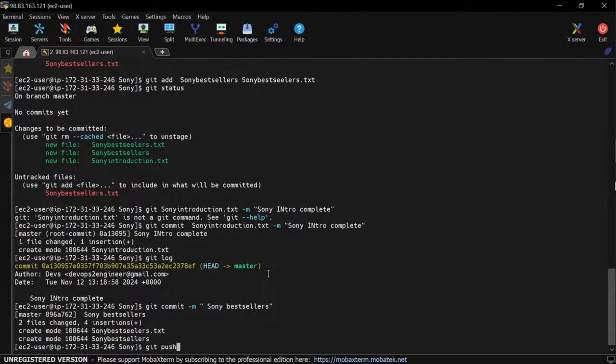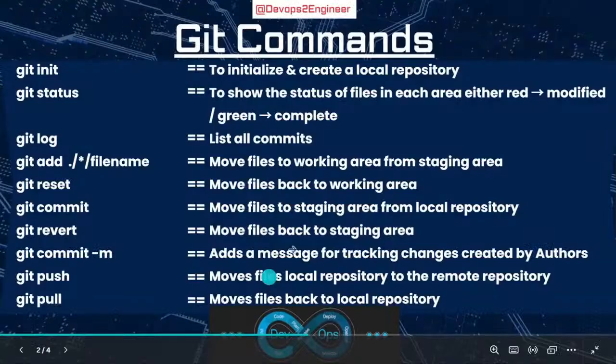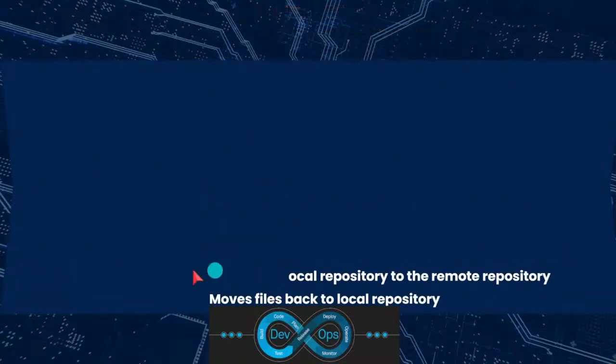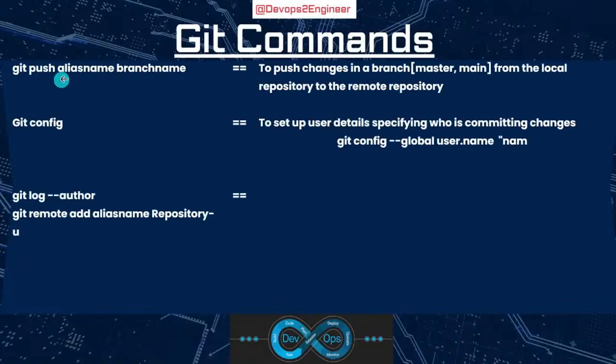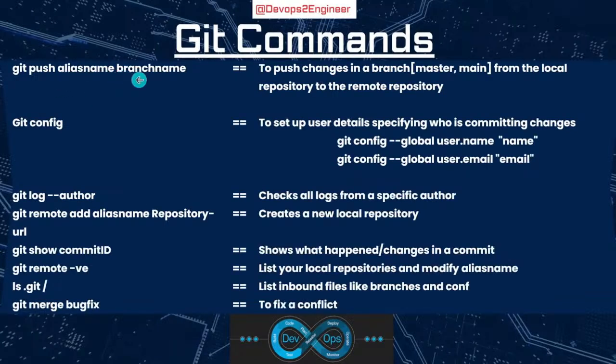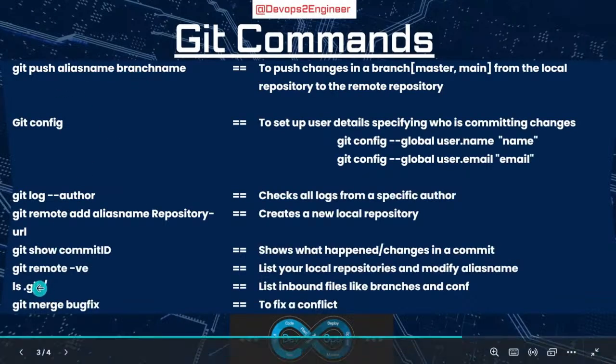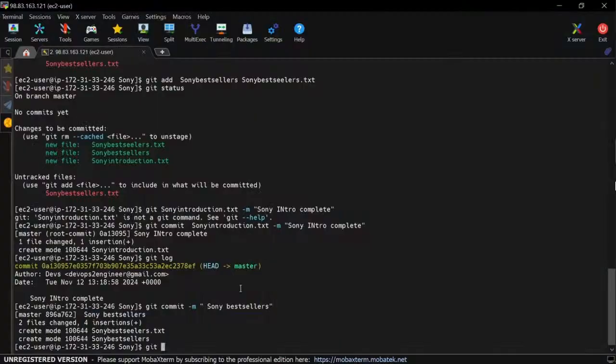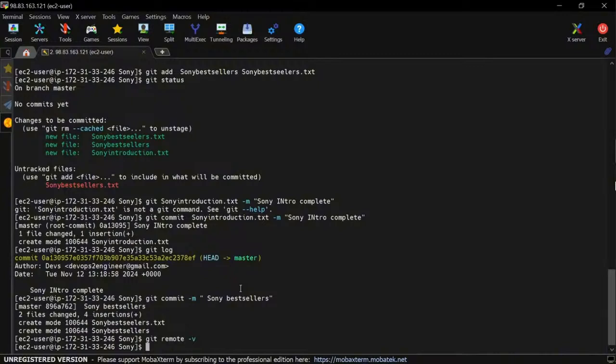Git push. For git push, we need to have an alias. Git push, alias name, branch name. In order to see an alias, we need to do git remote -v. This checks all the available aliases that we have, and since it didn't show us anything, it means we don't have any available alias.